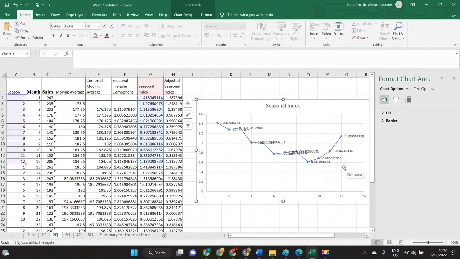We can simply say that the values are at a higher level during the months of December and January. As you can see, it is 1.13 seasonality index in December, 1.14 during January, and 1.27 during February. So during the 11th month, 12th month, first month, and second month, the values are observed to be at peak. In the remaining months, the sales values are very low. So the seasonality index clearly shows that during the winter season, the sales are very high, and during other seasons, the sales value is lower.